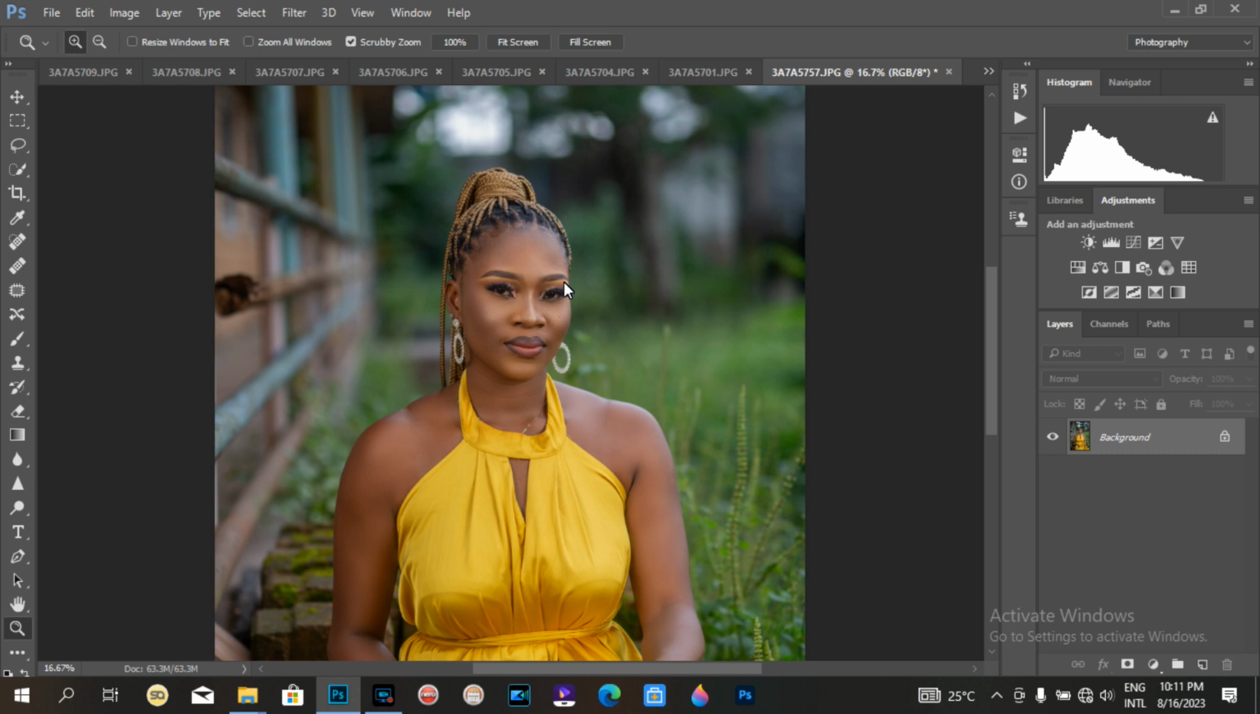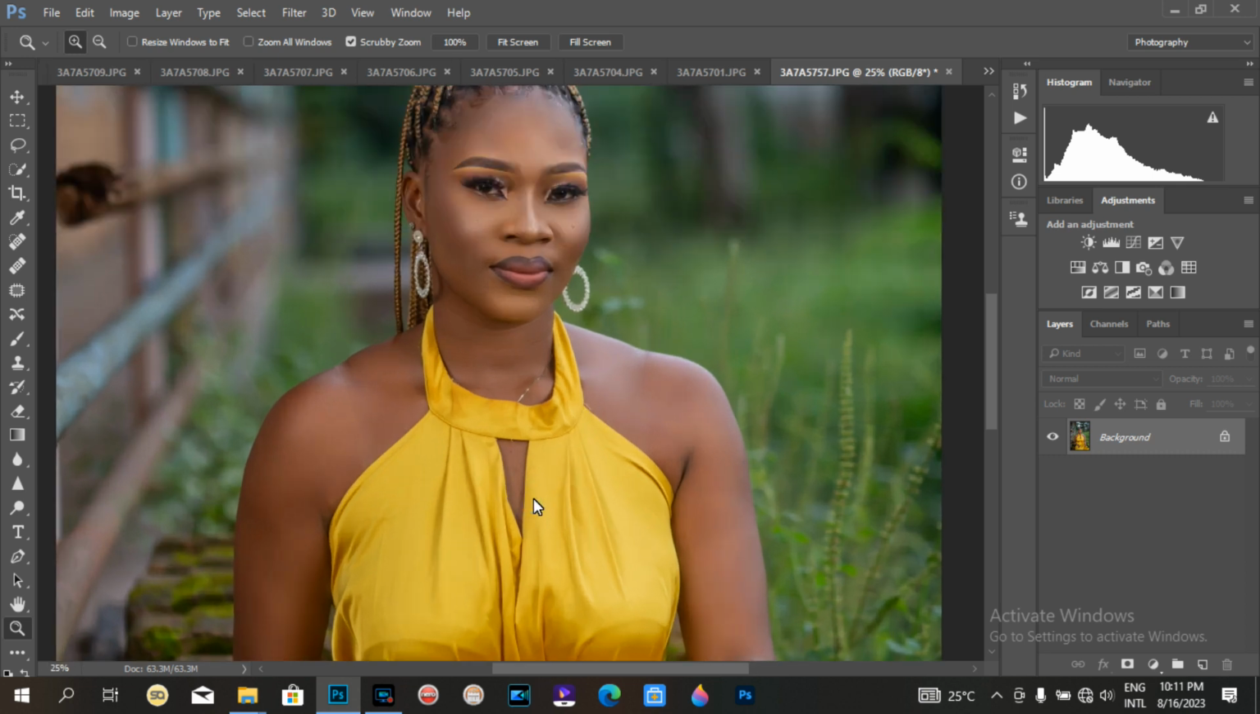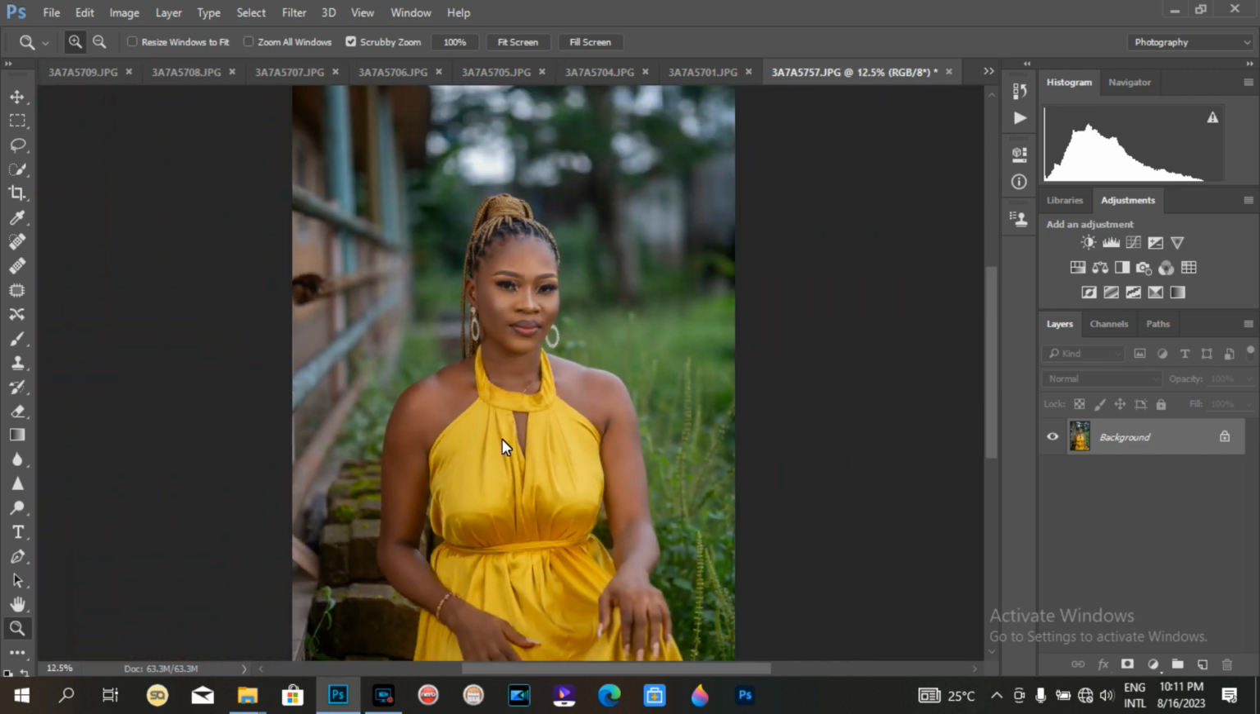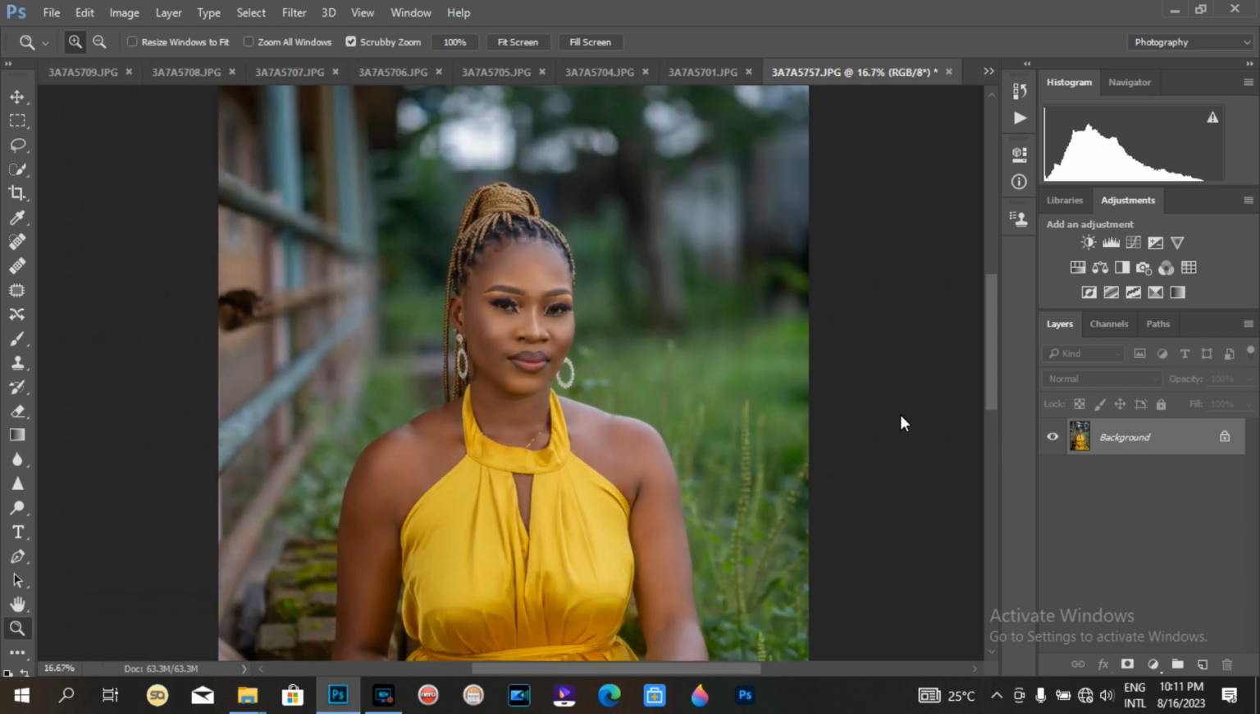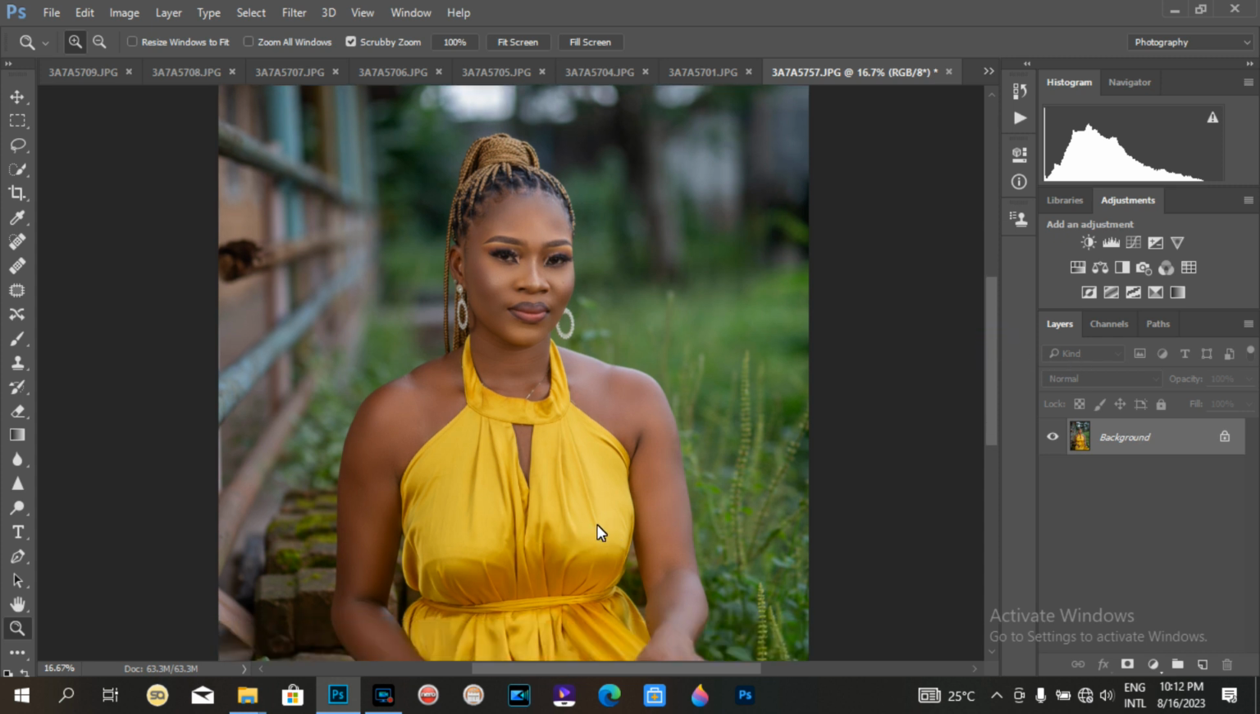Every image is unique. If you look at this picture, there are three basic colors that you should take note of. Number one is our skin color, which you can see here. The next thing to consider is the green background, which is here. Then the next thing to consider is her dress.